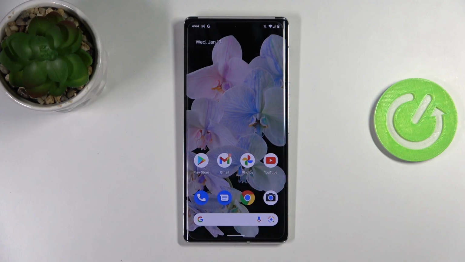Welcome! Today I'm showing how to turn off the Google Assistant option on a Google Pixel 6 Pro.